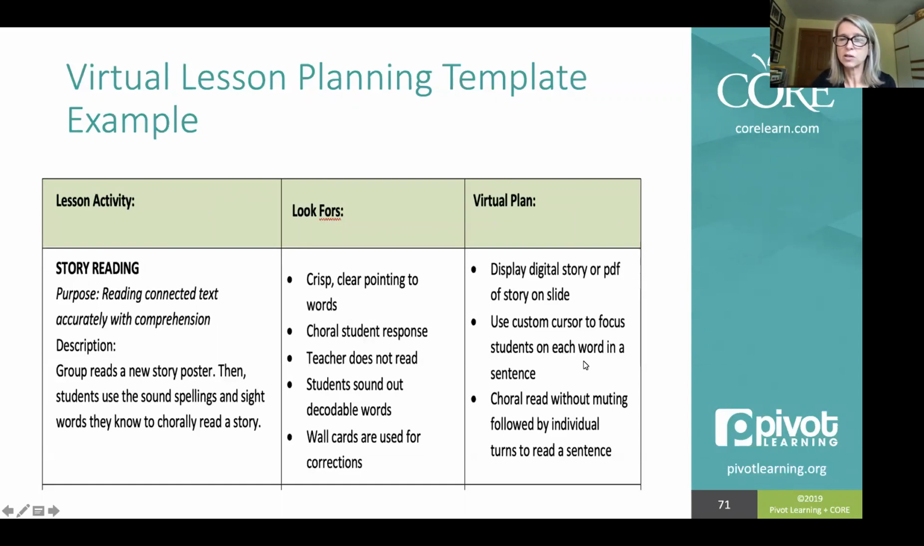Some of the things to think about is, in this case, the teacher is going to display the digital story on the slide and use the custom cursor to focus students on each word in the sentence. And the teacher made the decision to do a choral read without muting, followed by individual turns to read a sentence. So you can take these adaptations and even put them on Post-its and annotate your teacher guide so that you don't forget to do these things, like remember to add extra individual turns. But that's the way this template works.